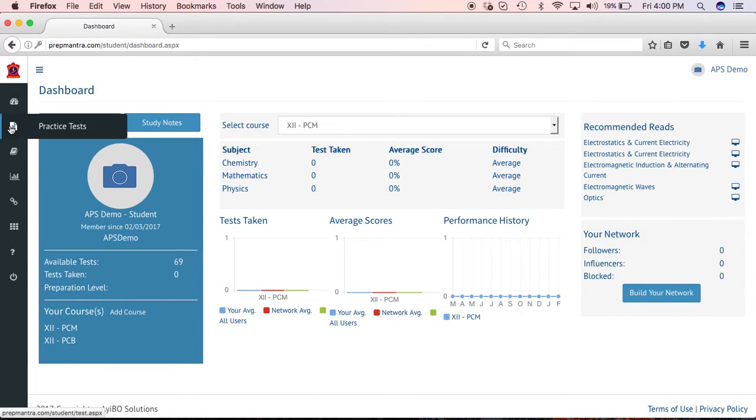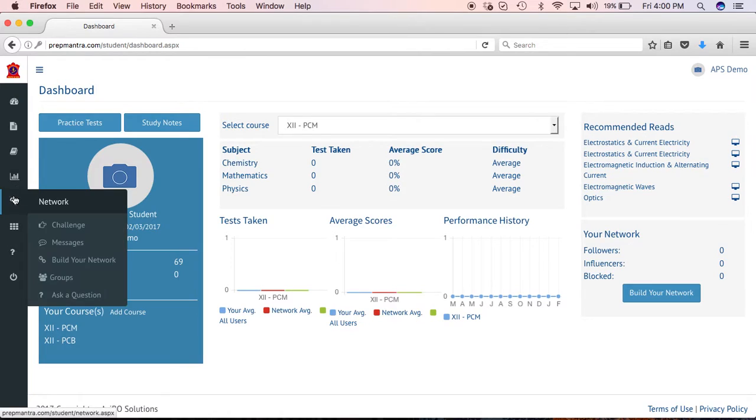Over here on the left hand side, you see a menu. From here you can see that you have various features in PrepMantra: practice tests, study material, scores and analysis. You can actually go back and look at the historical scores of all the tests that you've taken so far. From this screen itself, you'll also be able to review the questions and how you've answered them, whether you have answered them rightly or wrongly. And if you have answered them incorrectly, then you'll be able to check what the correct answer is.